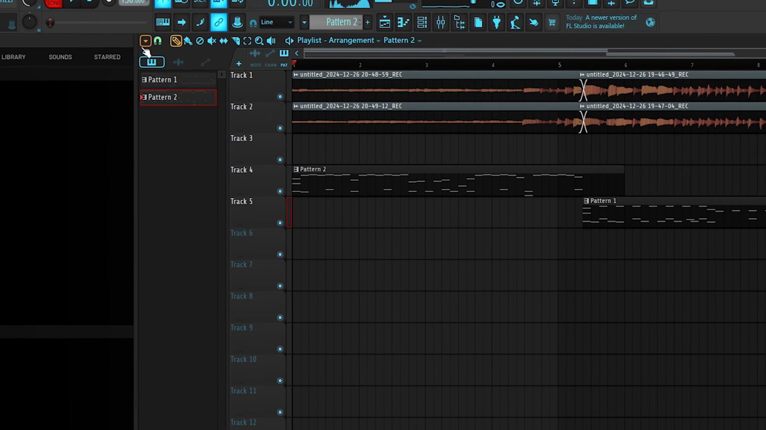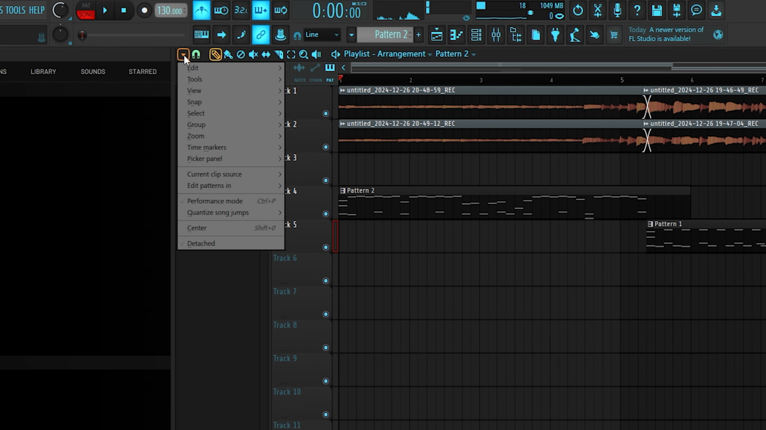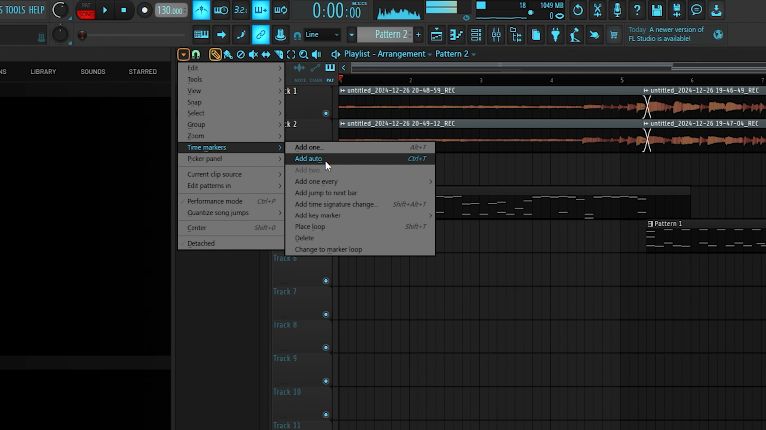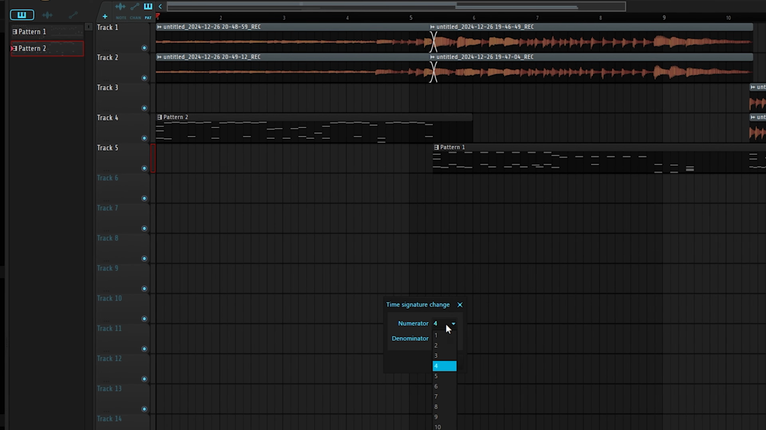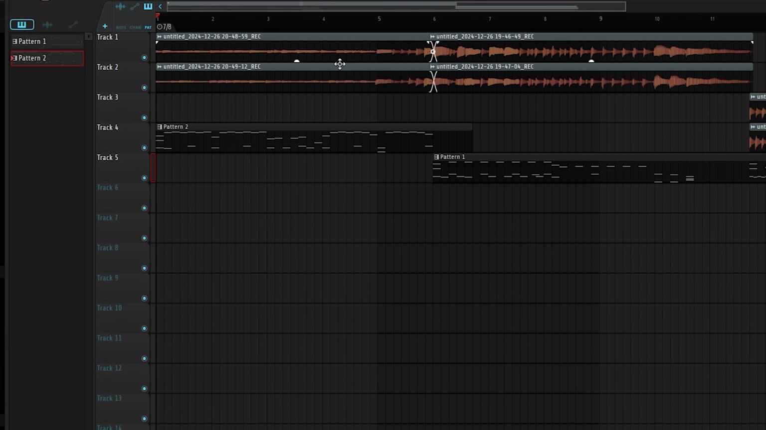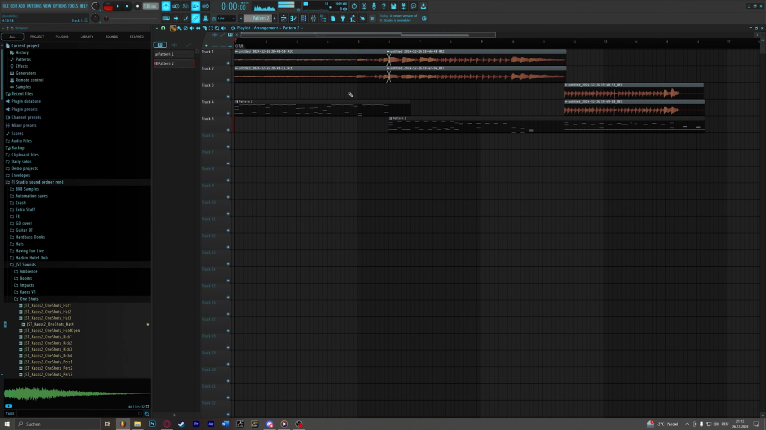And then what we'll do instead is go up here on your playlist, go to time markers and add a time signature change here. Because now if we pick 7/8, everything in the project is going to stay the same, but the metronome is going to count properly. And now the riff starts on beat 1, as it should.